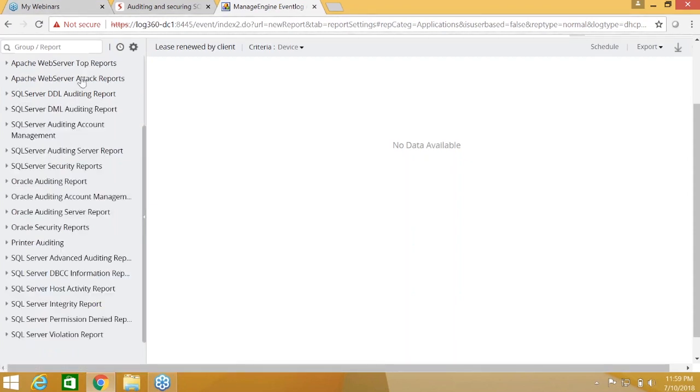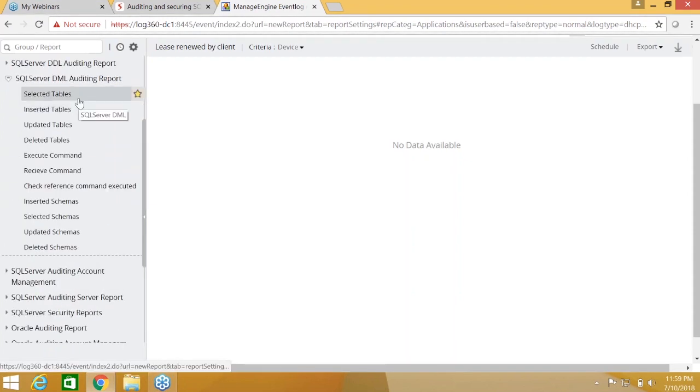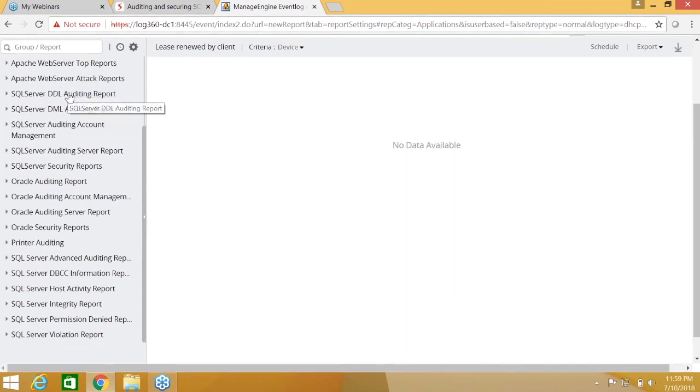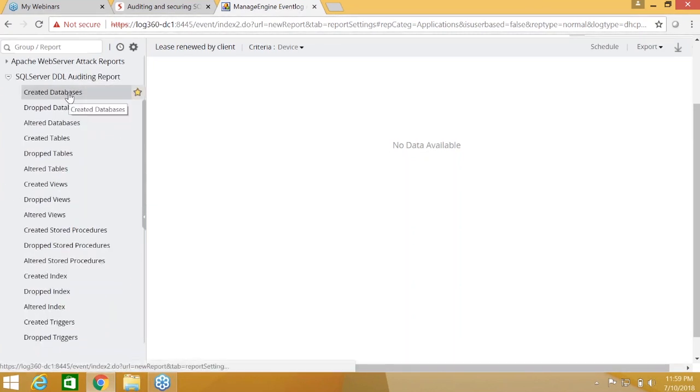And then when it comes to DML, the data manipulation auditing, here's where you're looking at commands being executed: inserted schemas, updated schemas, inserted tables, updated tables, and things like that, right? So are you getting a picture now of what comes under each of these events? Because it can get a little tricky if someone says DDL auditing. This is exactly what that entails, right?